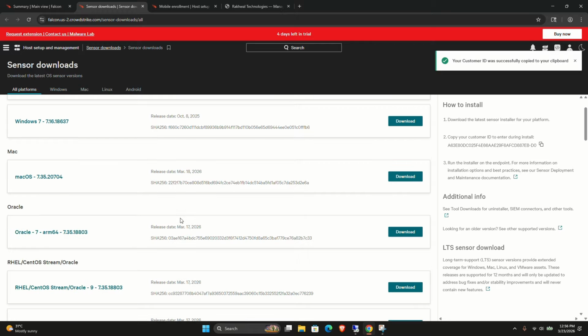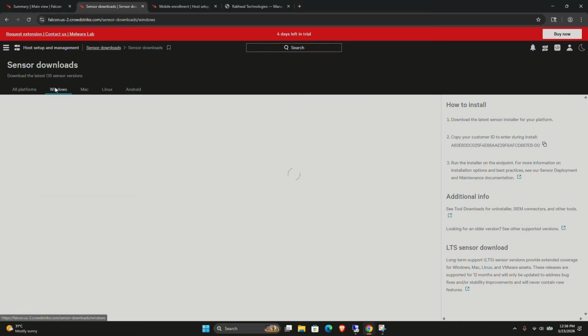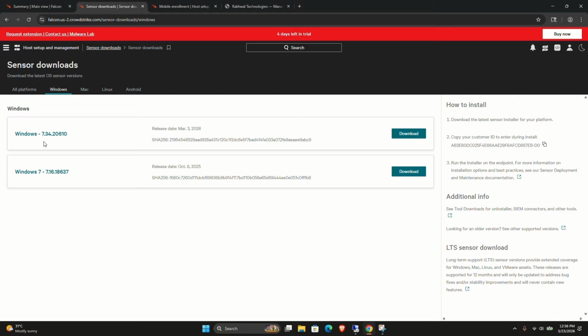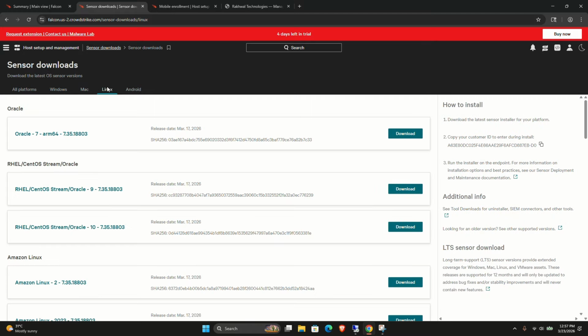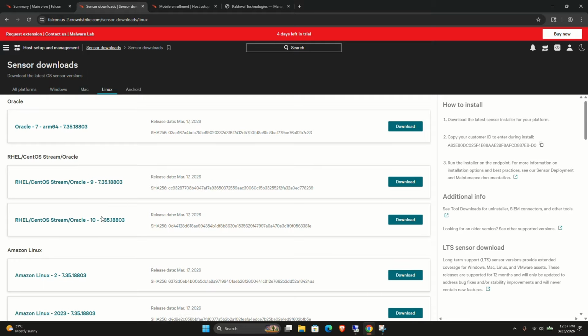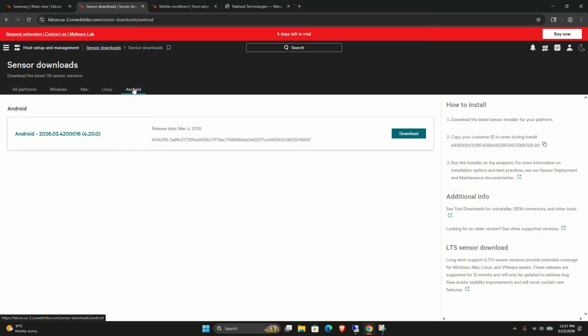For MacBooks, it will probably ask for some extension permission. That too will be done in one go. It's fully UI supported, and you can also install it from the CLI as well. Sensors are available for Windows, with versions N and N minus 1, the latest version and the previous version. Then there is a sensor available for macOS as well. You can see the older sensors for Mac as well. There are different distros for Linux, like RHEL, Amazon Linux, Ubuntu, and Debian. For Android also there is an application which you have to install on your systems.